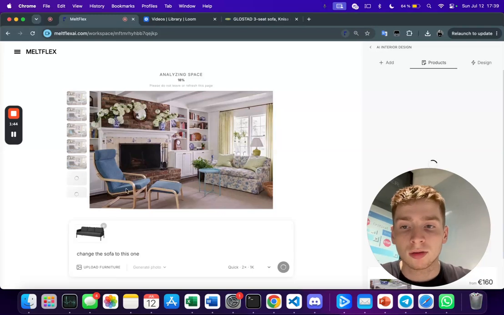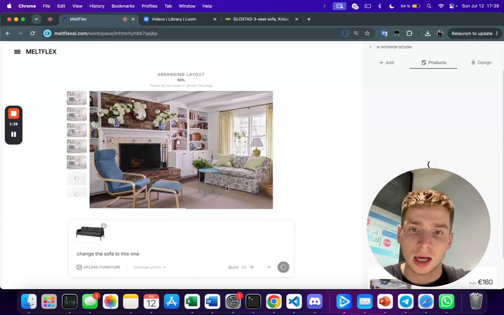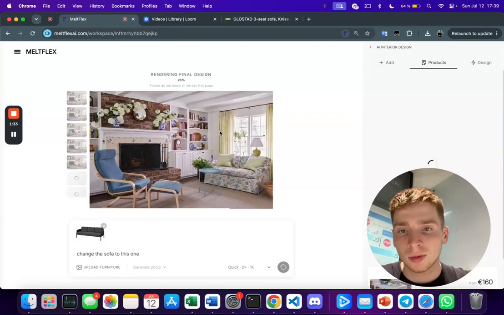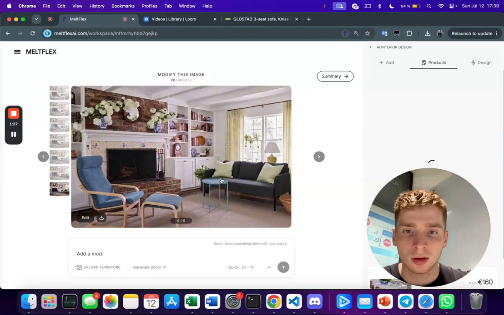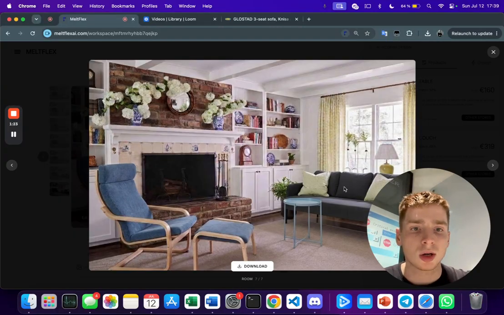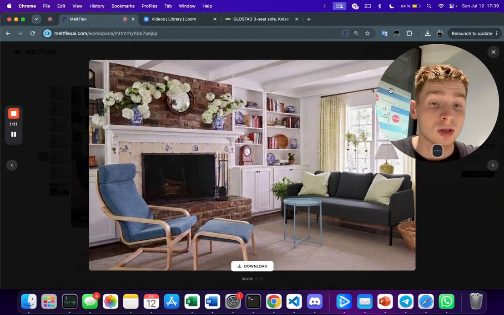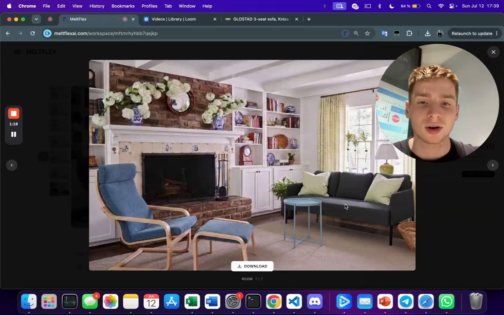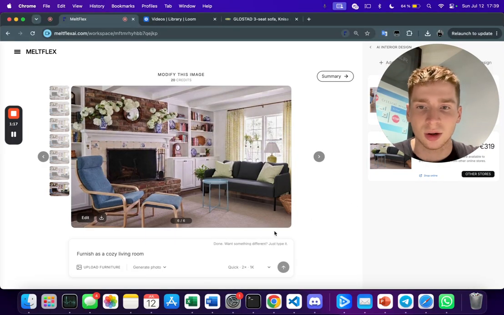So we can right now see the chair that we exchanged from IKEA inside the living room. We can also see the side table, and we will soon also see the sofa exchanged. If we, for example, want to change the wardrobe, the lamps, anything else, we could do it pretty easily. Just naturally write what you want to change, and MeltflexAI will do it for you. So here you can see the redesigned space, and we spent exactly €0 for an architect, and we redesigned the whole space.